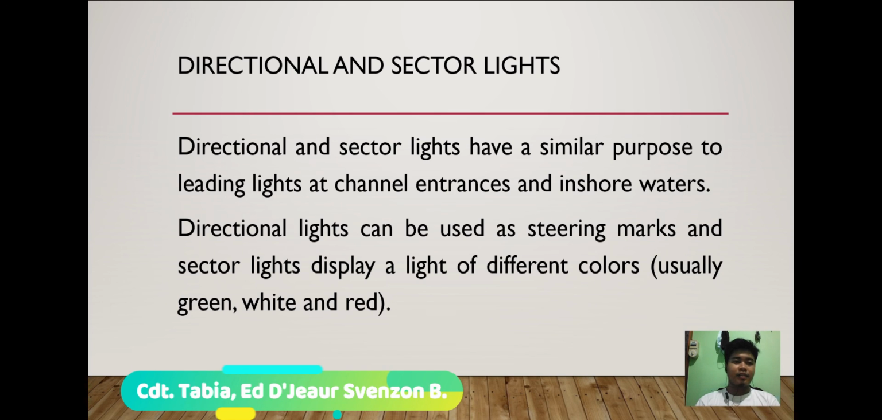Third, we have directional and sector lights. Directional and sector lights have a similar purpose to leading lights at channel entrances and inshore waters. Directional lights can be used as steering marks, and sector lights display a light of different colors. It is usually green, white, and red.